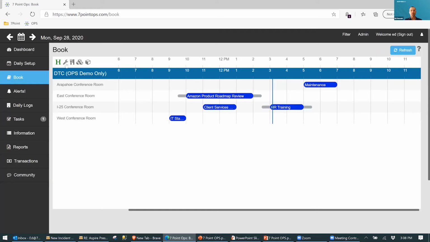You can also toggle this to look at that completion view. So if you're curious what has been set up for a particular event, I can toggle that over here, and this will show me everything that has been completed. So for instance, I can tell that this room's been unlocked, this room's been unlocked, the AV's been set.